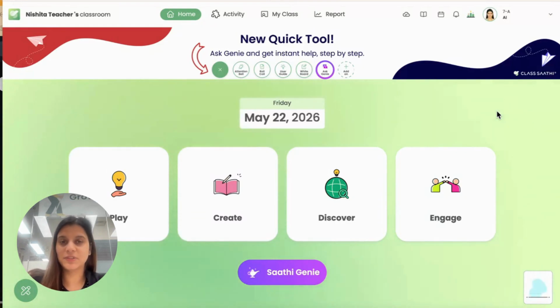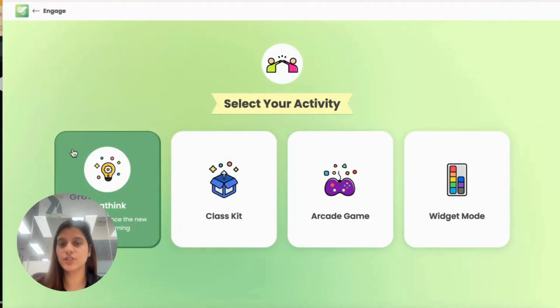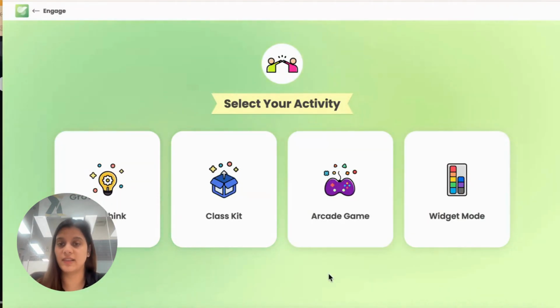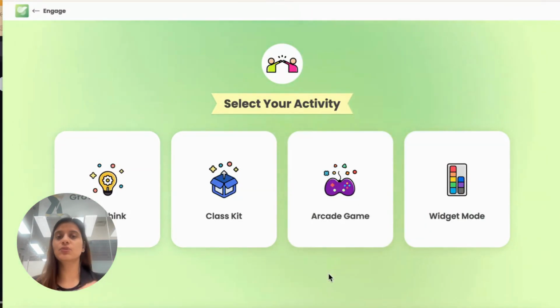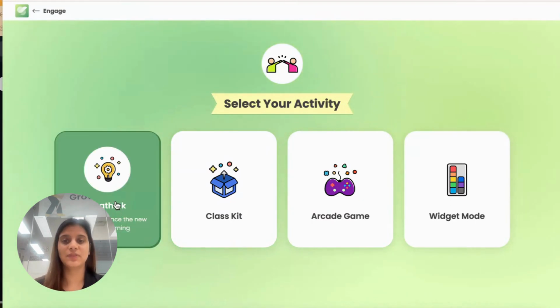So today we are going to explore how you can use the Engage section over here. The Engage section is filled with different tools and activities which I will highlight today. I will highlight a few cool ones and a few things that you can use to interact with your students in the classroom. So to begin with, let's begin with the Saathink.